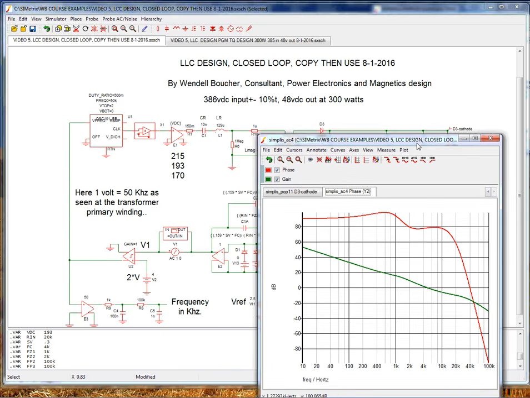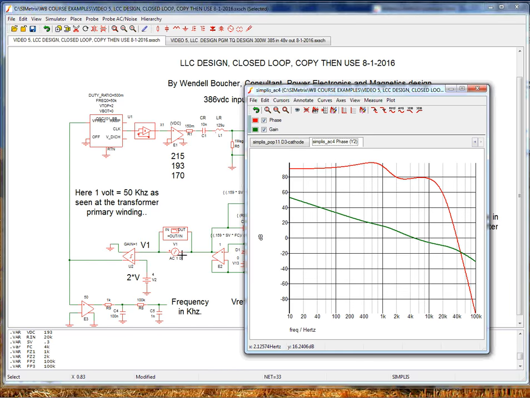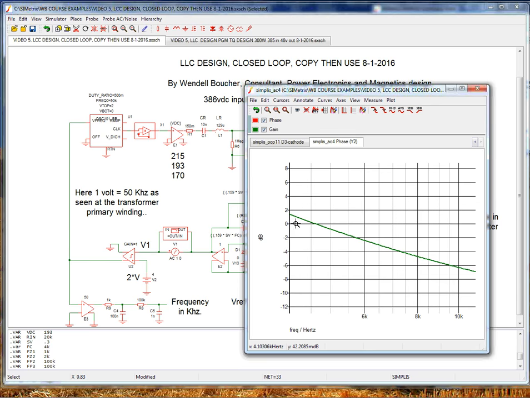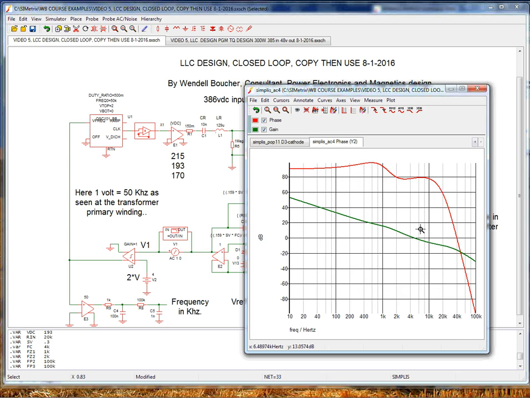And it's measured the same way you do it in real life. A generator inserts a voltage between the control point, which is this point, and the system you're driving, which is this. And you can see it's pretty well behaved. We're crossing over about here at 4.6 kilohertz, roughly. You can see it down here. And the phase of crossover is 80 degrees.